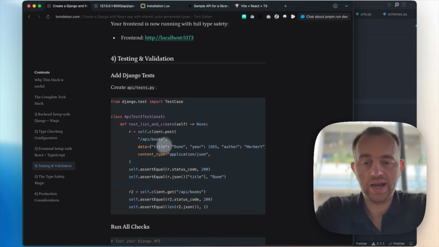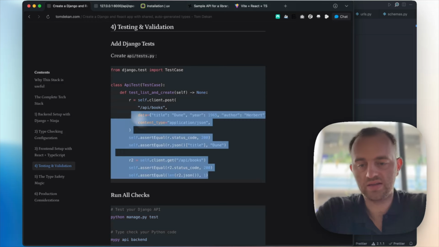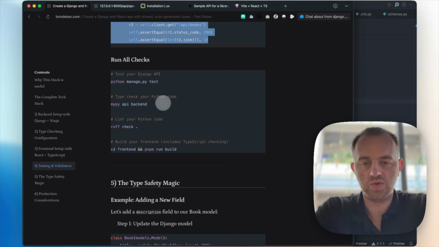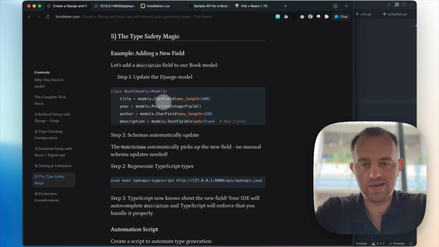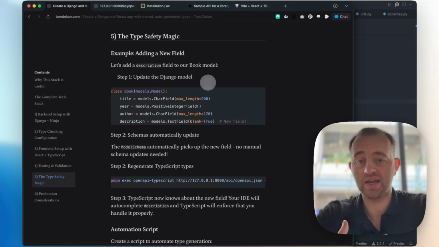And yeah, we can add some more tests here. I'm not gonna, these are a bit superfluous actually. This is more just to check the code all works. But let's just focus on the type safety magic here.